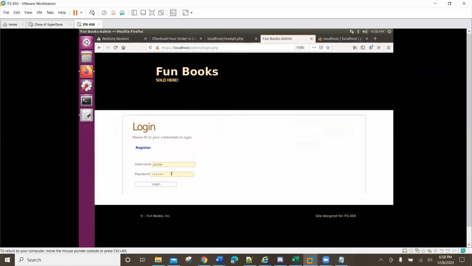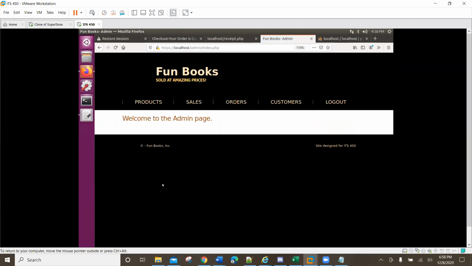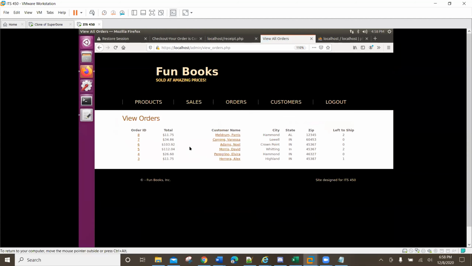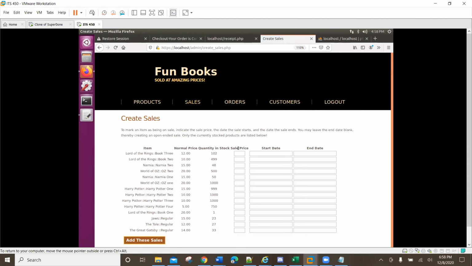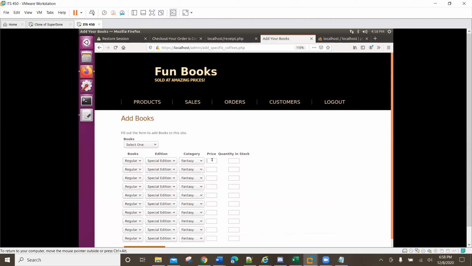Or do you want us to go to the database to show it's there? Go to the admin page if you can to fulfill the order. Okay, there it is, right? Number 8 and 1175. Excellent. And then you can also see the customers, the sales, you could adjust the price and then the start date for the sales, and then you could add a book, price, and then the amount in stock.